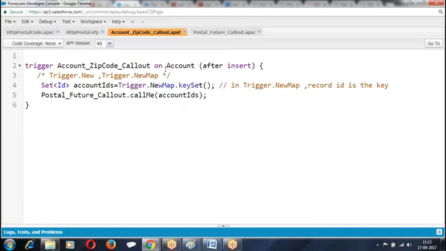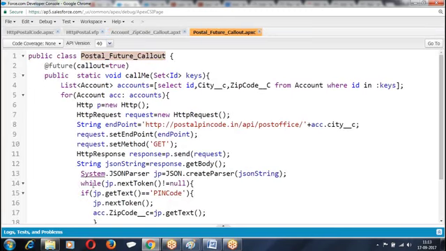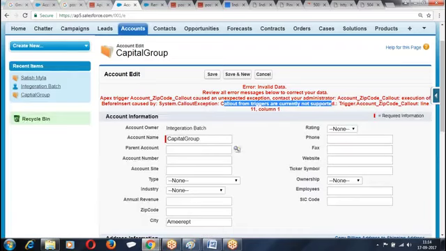So, from the trigger we are calling a future method. The future method is making a web service call to a third party. Now, it is making it for what? For every record, because I am not sure how many records you have inserted. Right, boss? Now understand the thing here.